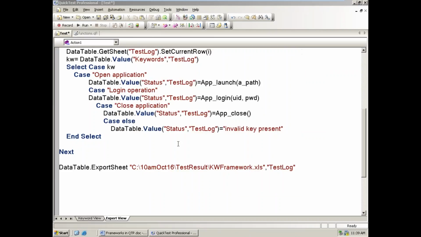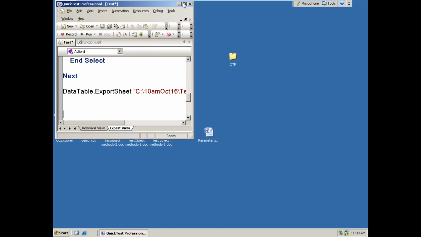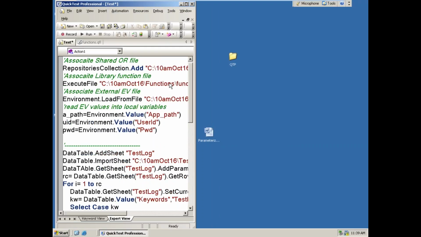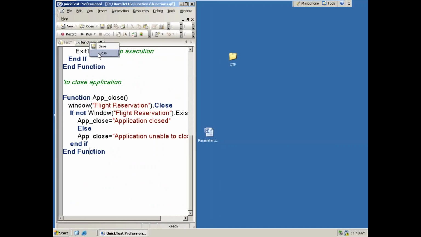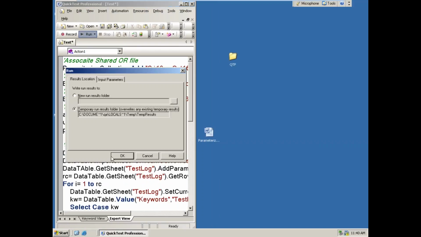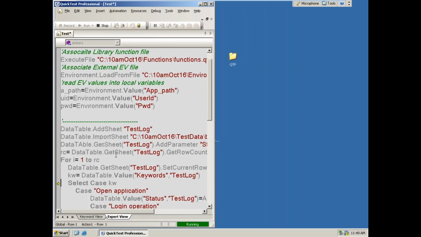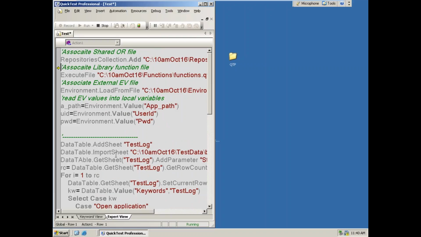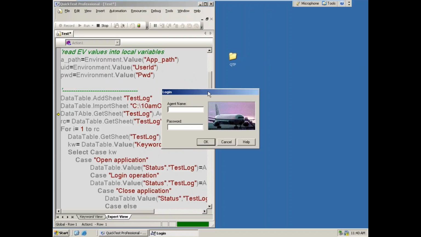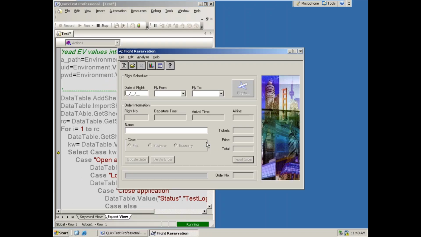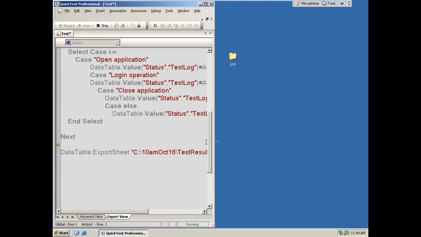Application should not exist, close it. The whole script is here. The library functions editor you can close; if not required, just run it. There is a logic behind the keyword driven framework, the concept of how it is going to work.